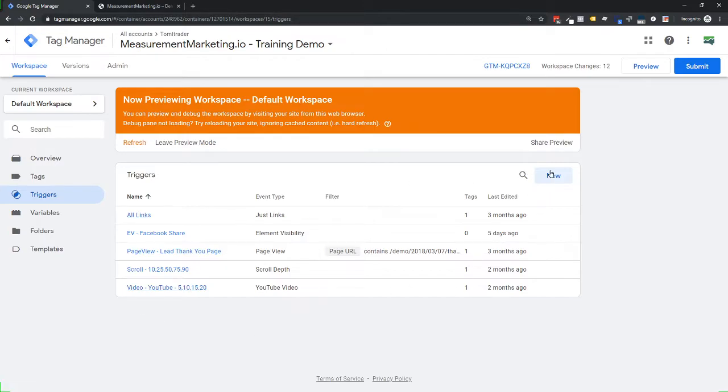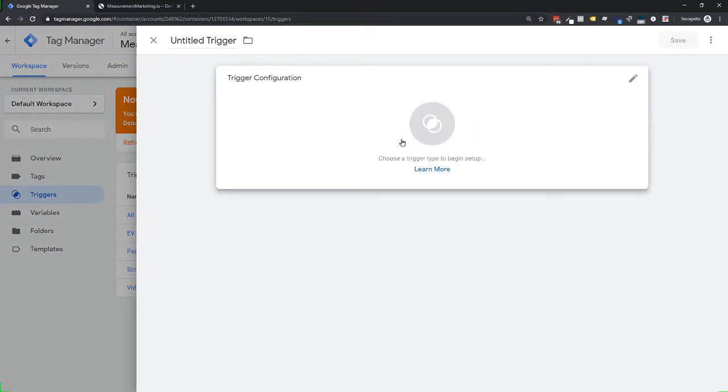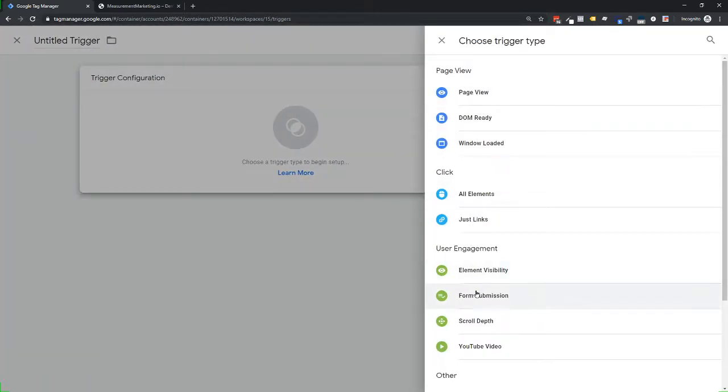Now, where all of these are is under the New button. When you click on New, we're going to click in the box here and you'll see all the different types of triggers. I'm going to go through these at a very high level. Again, the goal here is not to learn how to use every single trigger, because it would be way too long of a video, but to get an idea of what's possible so that you go, oh, I didn't know I could even do that. Now let me go explore how to do that.